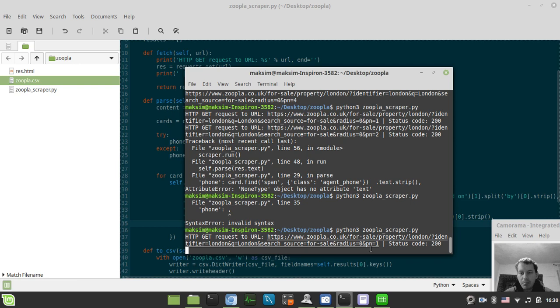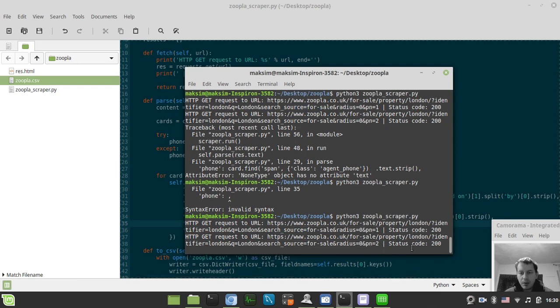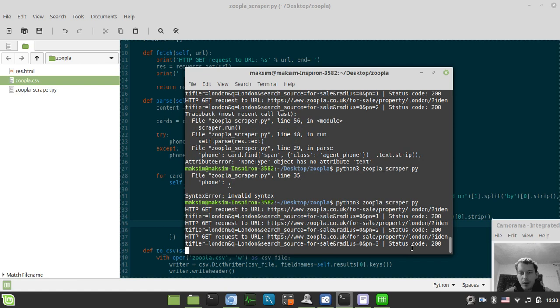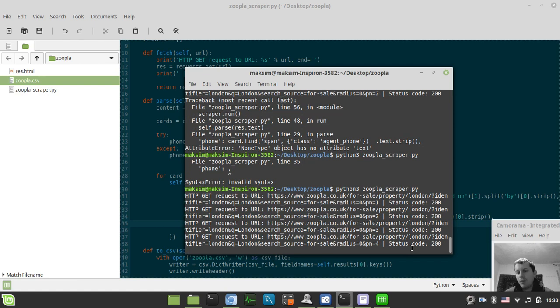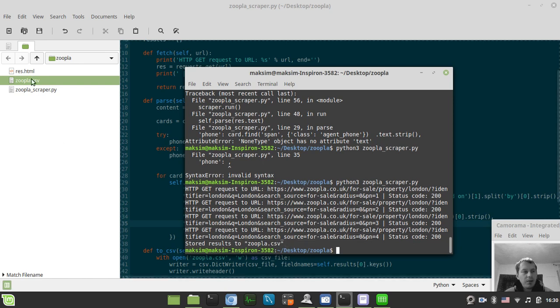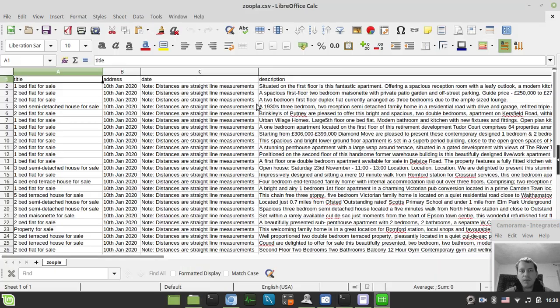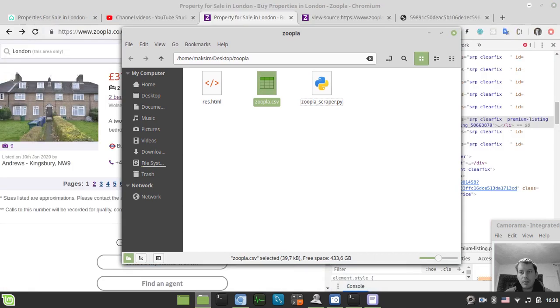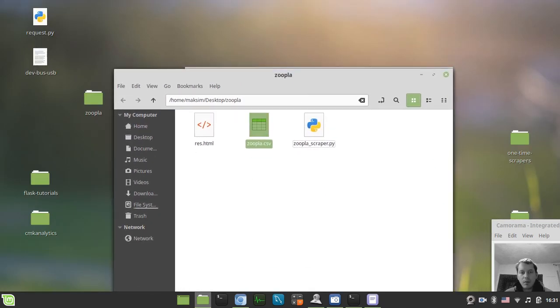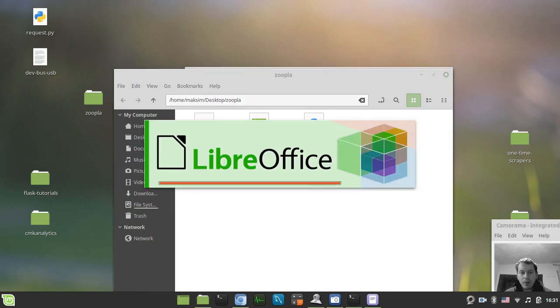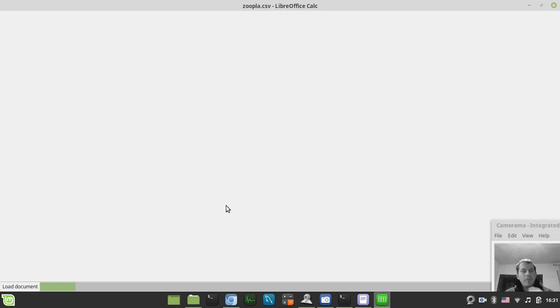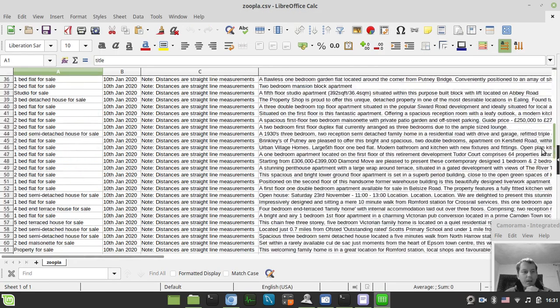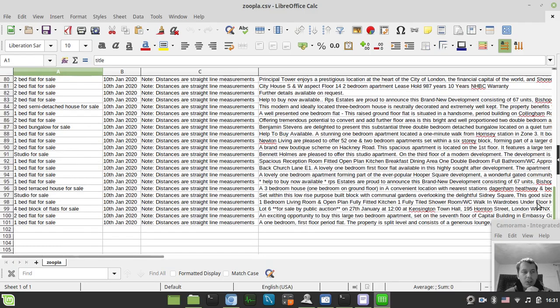Okay. Page number 1, page number 2, number 3. Okay, so now let's have a look at the results CSV file we have. It's probably the old one. Did I already open it somewhere? It didn't. Okay, so here's our data scraped from the 4 pages.